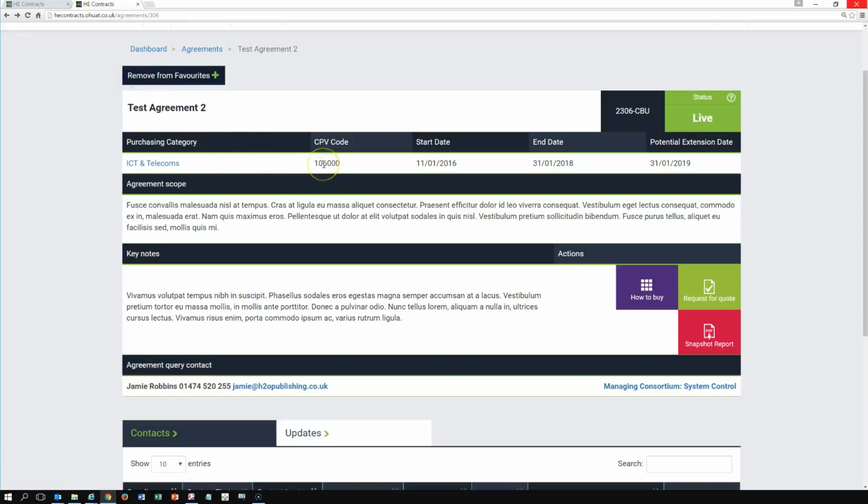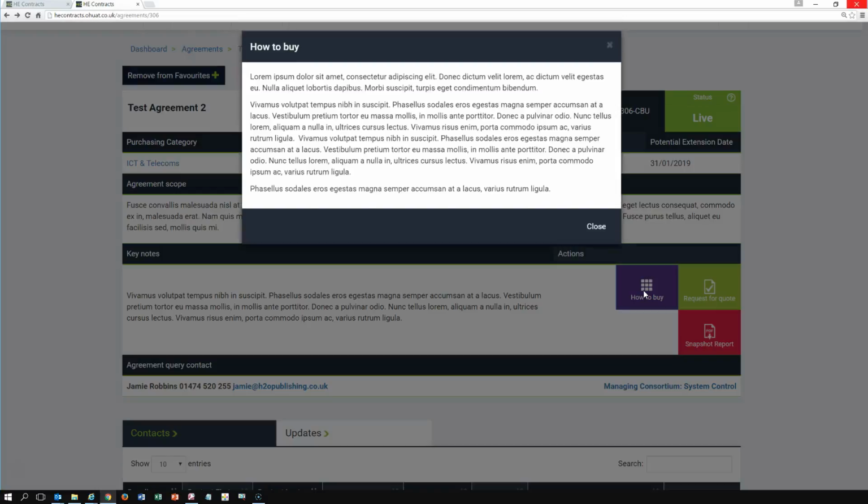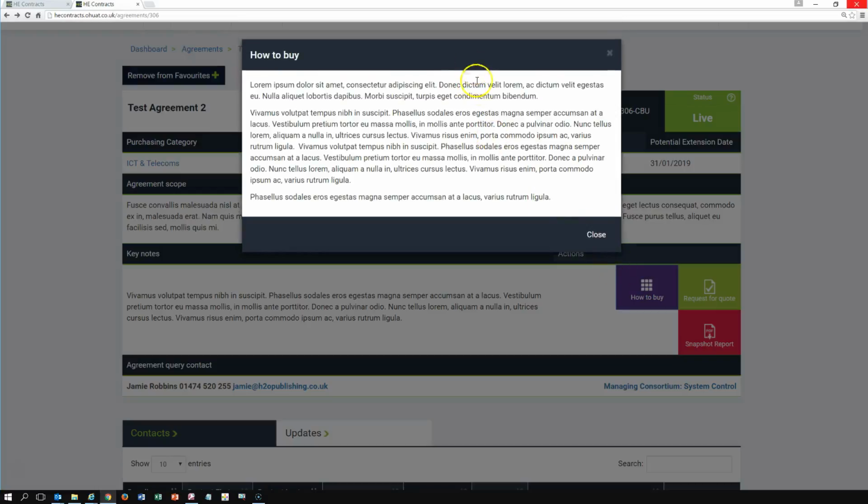Following on from that, we've got the CPV code, the start, end, and potential extension dates of the agreement. And then underneath there, we've got the scope of the agreement. This is really concise information just to tell you exactly what the agreement covers. Underneath, the buyer can let you know about any key notes about this agreement. And there's also a how to buy button. And when you click on that, it gives you more description on exactly how you should buy from this agreement. You close that by pressing the close button here.